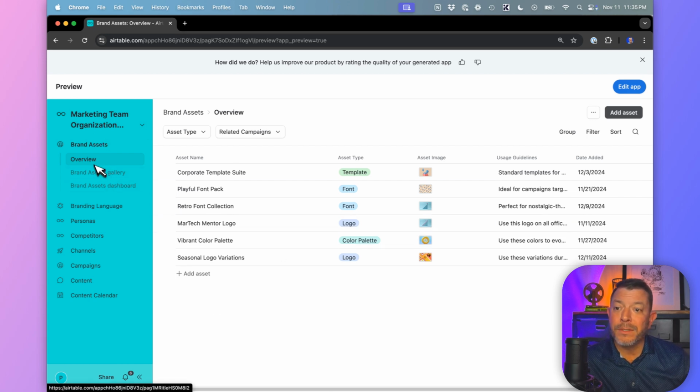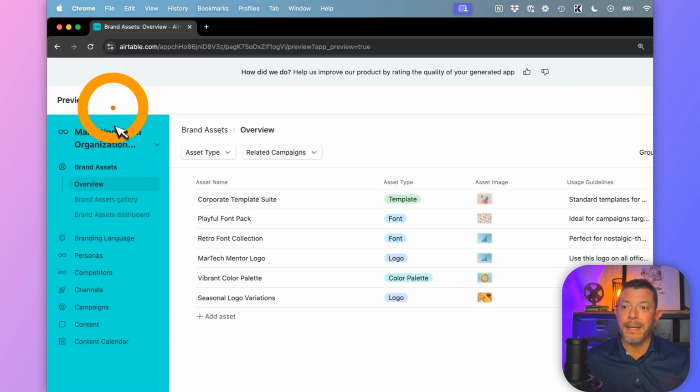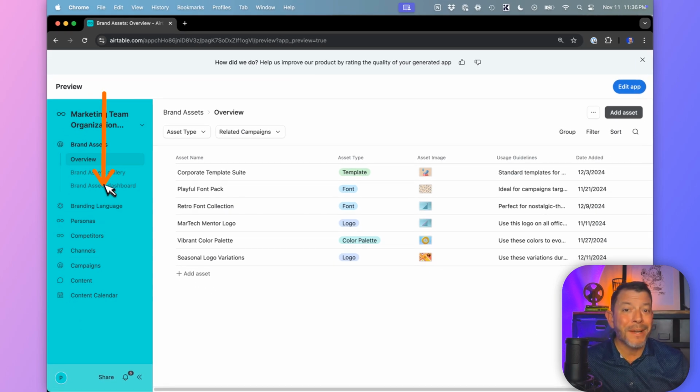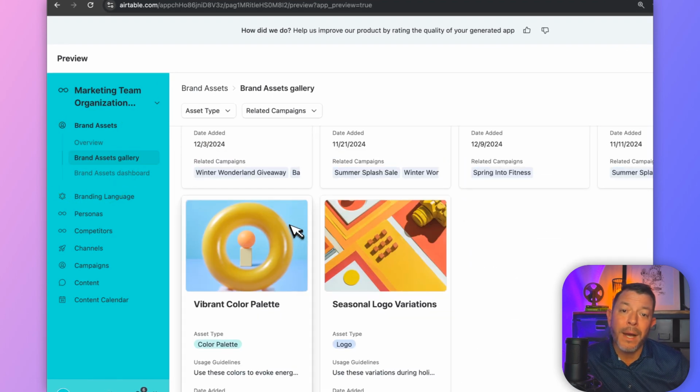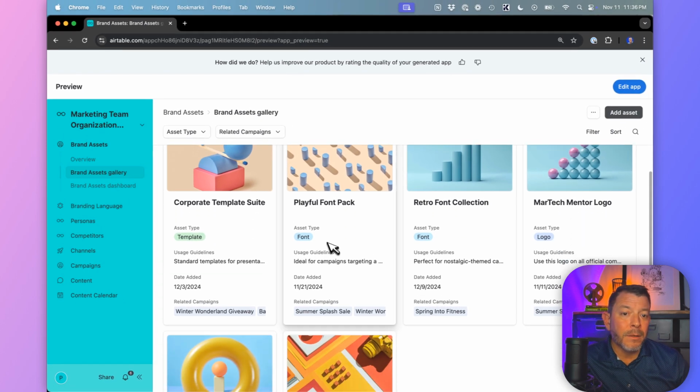So what do we have? Let's see what they created. Well, it created an overview for the brand assets tab. That's pretty great. And it's got an assets gallery and an assets dashboard, which I'm not sure what it created, so we're going to find out. And then it looks like it's got some language for us. Let's look through some of these. Wow. It created kind of a gallery for us where it looks like we could put some stuff in here.